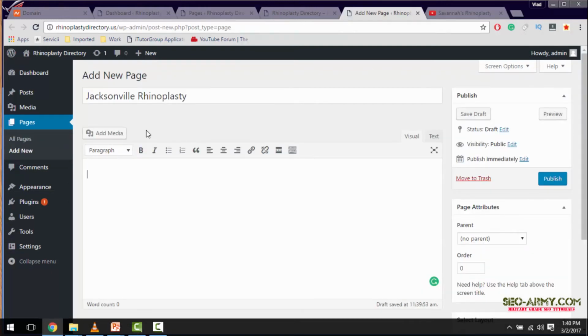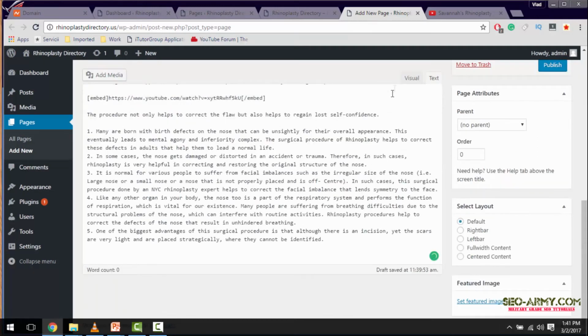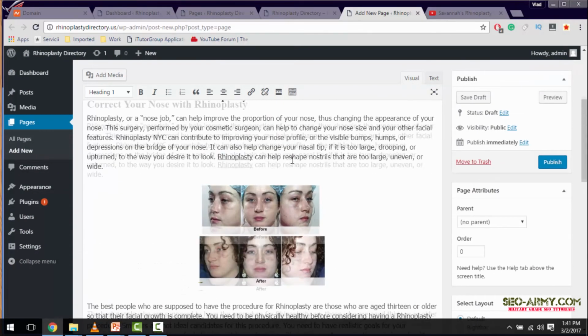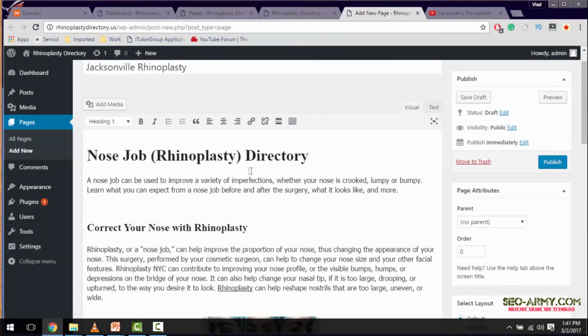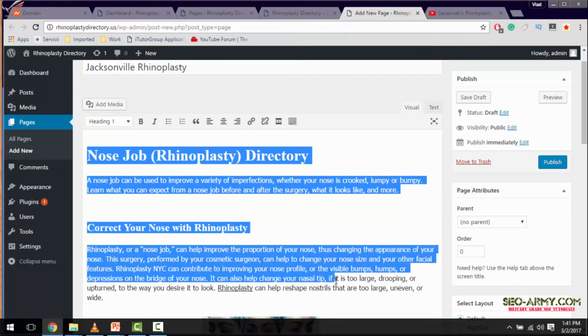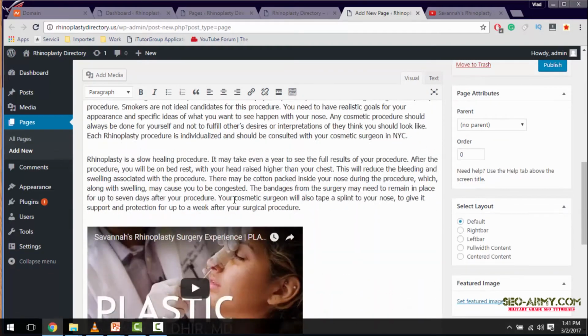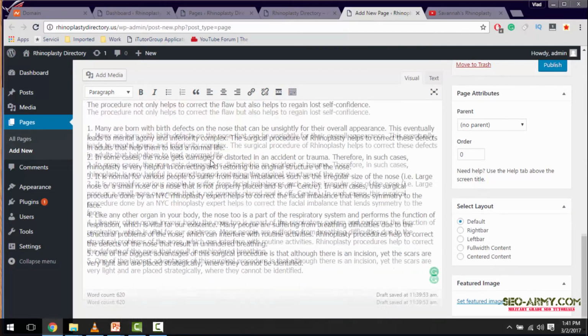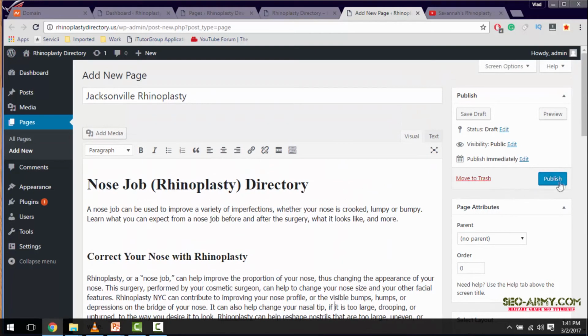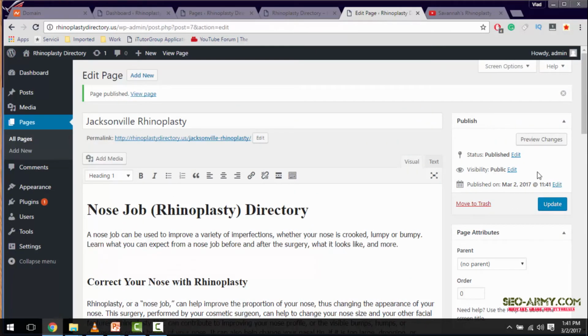Now what you want to do is create another 300 to 500 word article exactly the same way you did for the homepage. Since this is for educational purposes, I'm gonna go ahead and copy the exact same page. But what you will be doing is creating a page similar to this one. Just make sure the content is unique, but again you will be linking to a relevant wiki page and add another relevant YouTube video to it. After you are done, just click publish and do the same thing for Orlando, Florida. So you will have Orlando rhinoplasty.